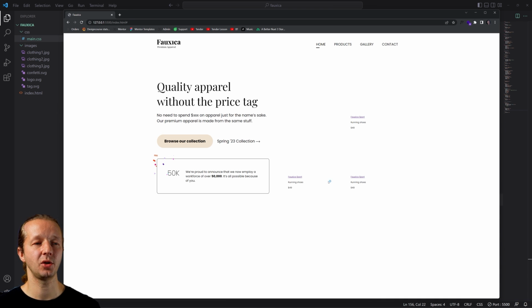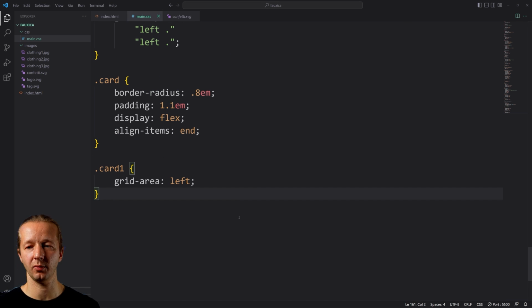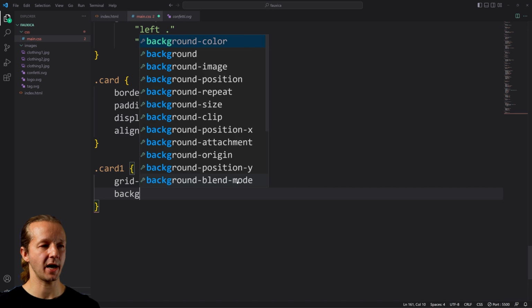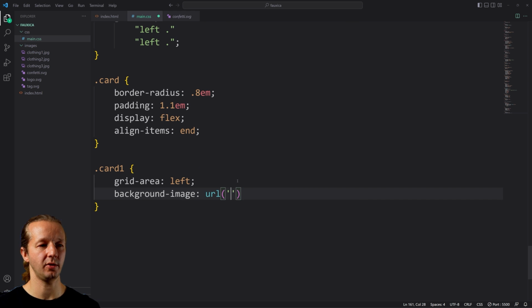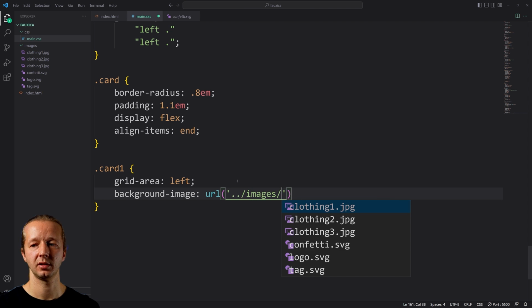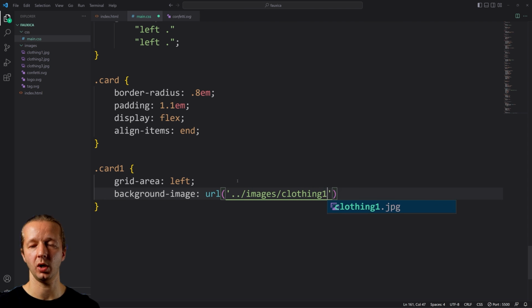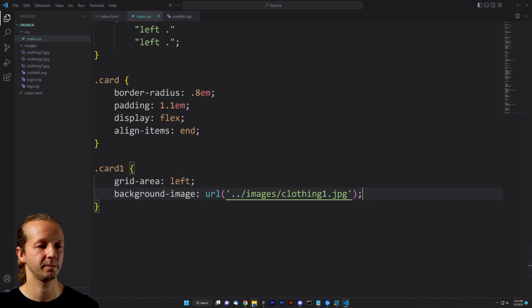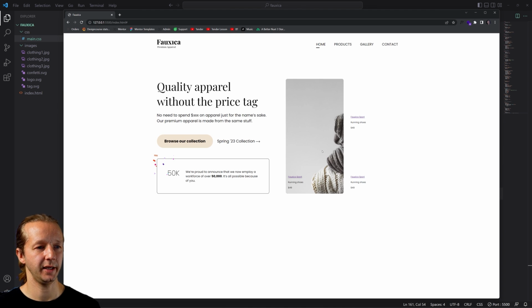All right, now I actually want to see our images, our photographs, so let's do that real quickly. We're going to say background image, URL, out of the CSS folder into images, and we're going to say clothing1.jpg. All right, we're going to save it. There it is.